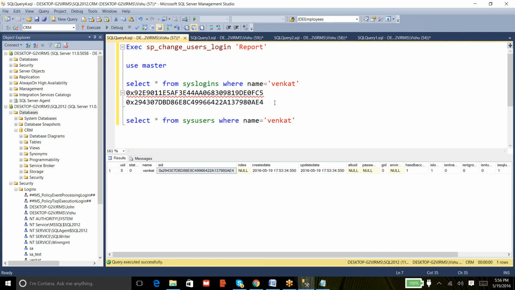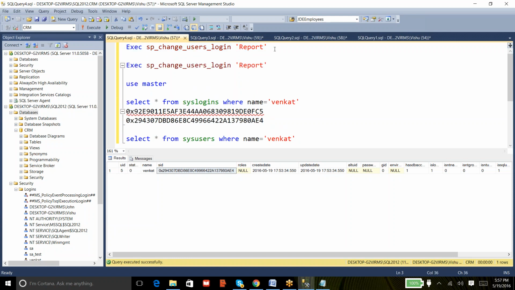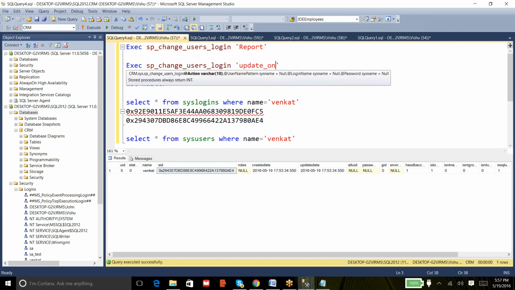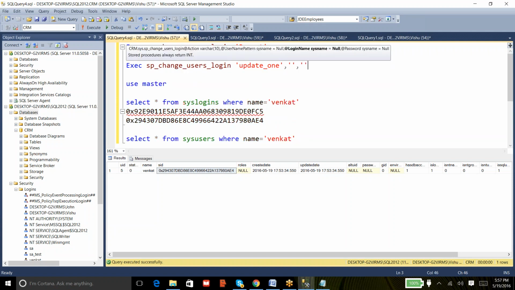So how are we going to resolve this one? We can go and drop this login and create a login with the user SID, but it is complex. The easiest way to resolve this one is to use the same stored procedure, sp_change_users_login, and the parameters should be update_one, comma, provide the username, comma, provide the login name.